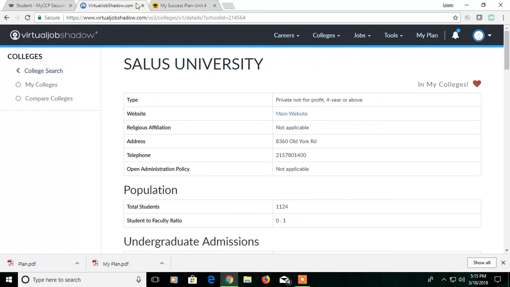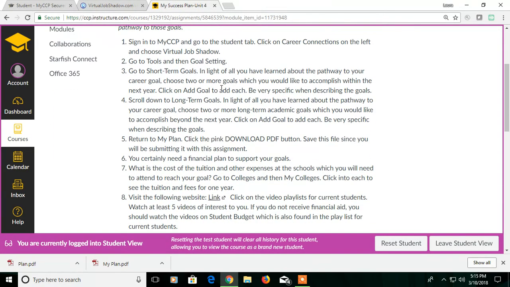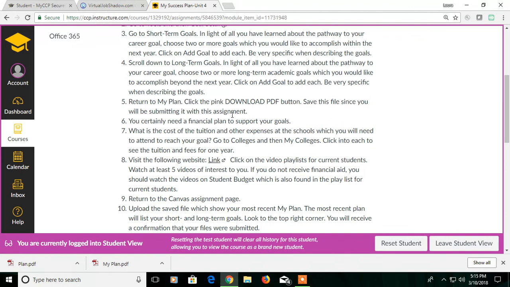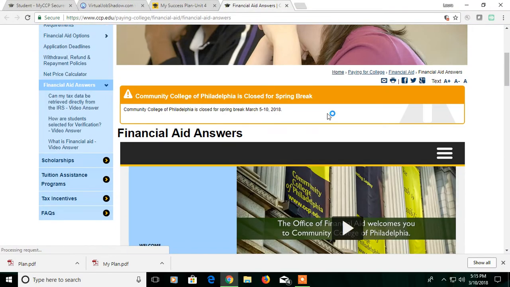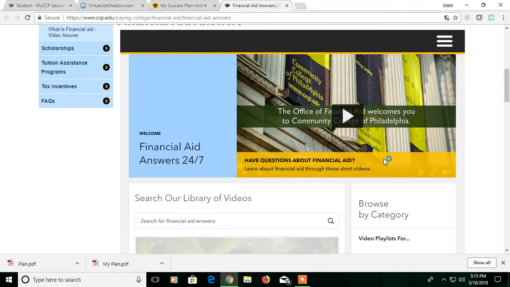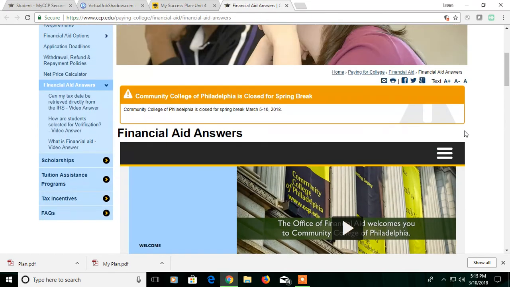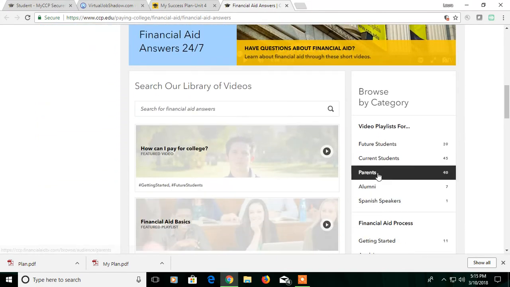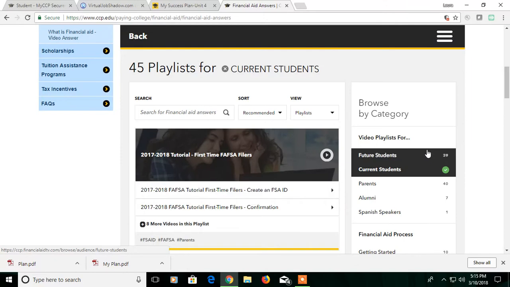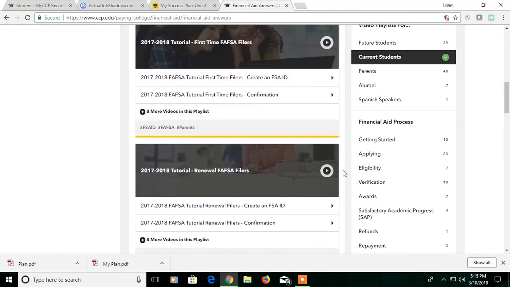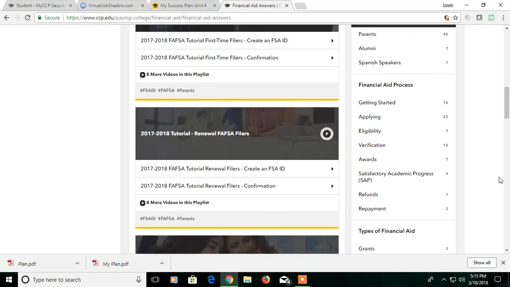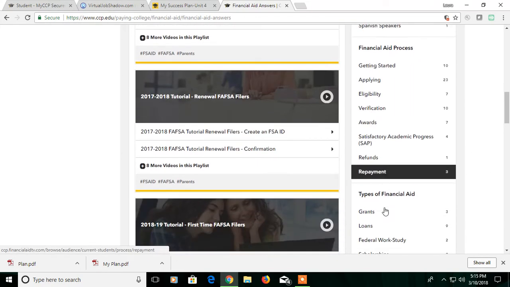The next step to this is to go back to the success plan and learn something about financial aid. So you'll find a link on number 8. Go into that link. When you're in the link, you'll see videos of financial aid. And what you're going to do is you're going to click on the current student videos and either learn about financial aid, okay, and there's a whole list of videos and you can see the topics over here.